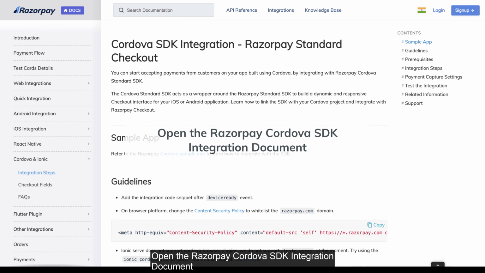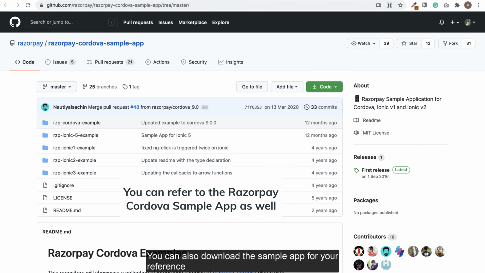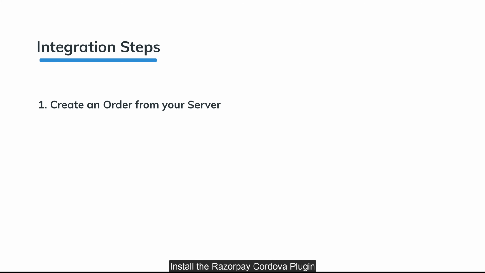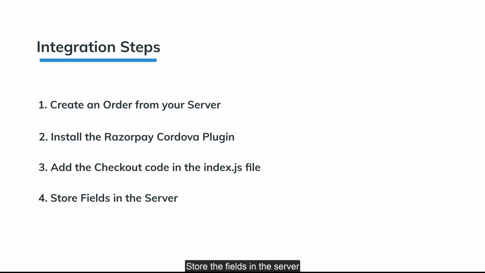Open the Razorpay Cordova SDK integration document. You can also download the sample app for your reference. Integration steps. Create an order on your server. Install the Razorpay Cordova plugin. Add the checkout code in the index.js file. Store the fields in the server. Verify payment signature.